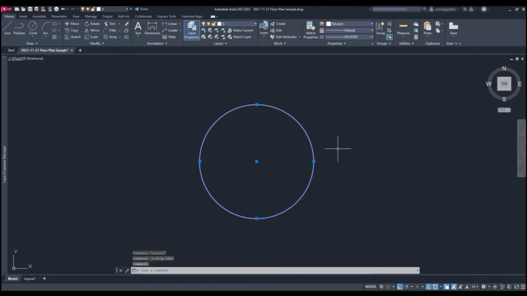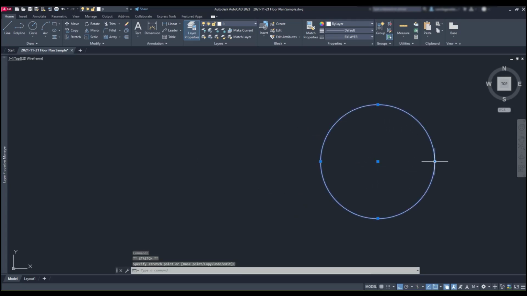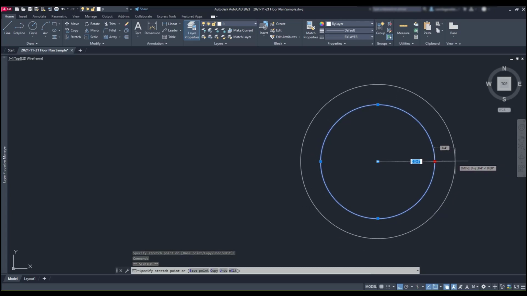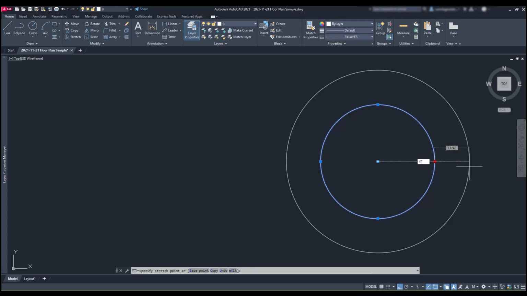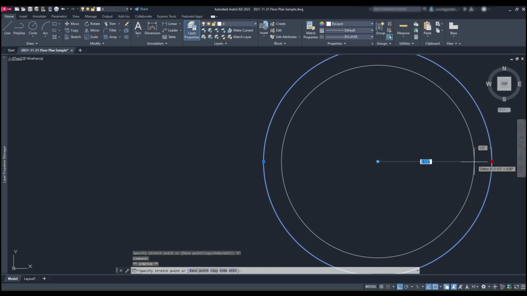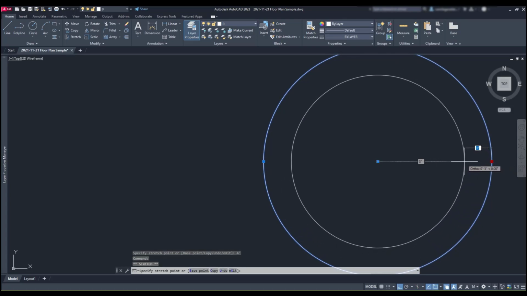The grips on a circle are in the 4 quadrants and in the center. The grip on the center is used to move the circle. And on the others, I can change the radius. Now, if you pay attention, I'm going to change the total radius if I type a number now. To increase or decrease the radius, in that case, I need to press tab and now type the number that I wish.